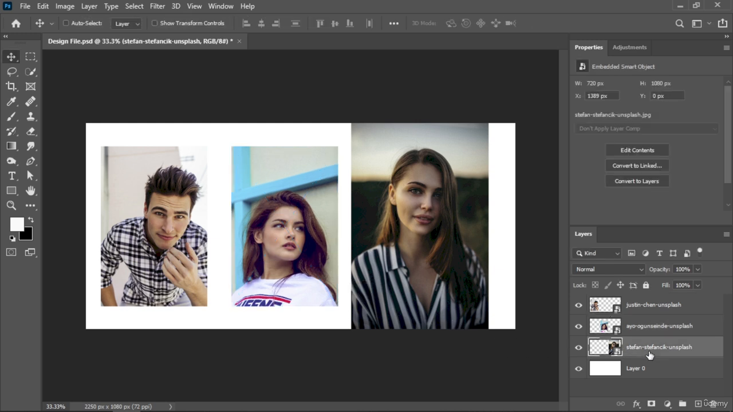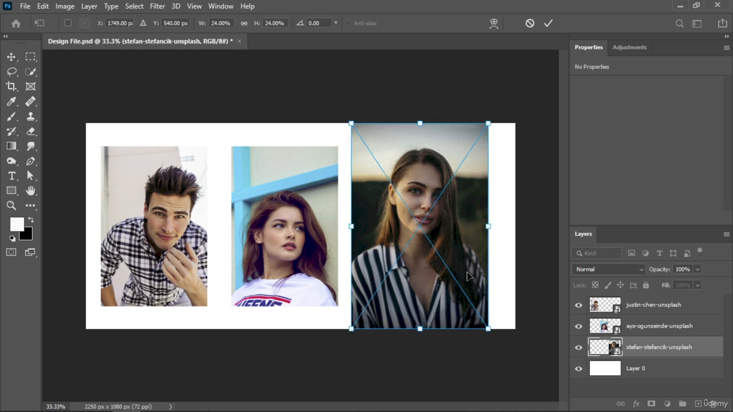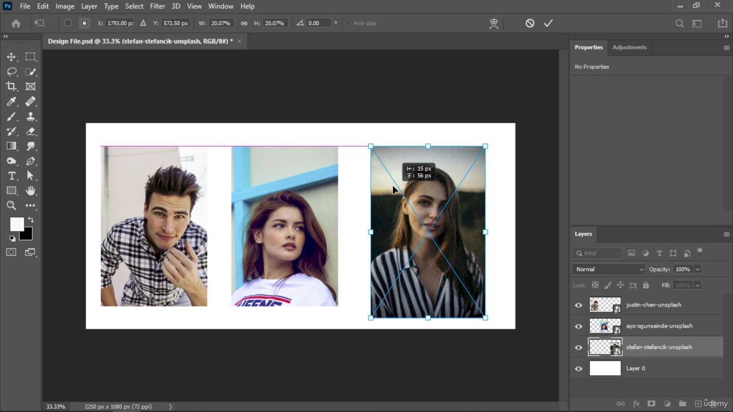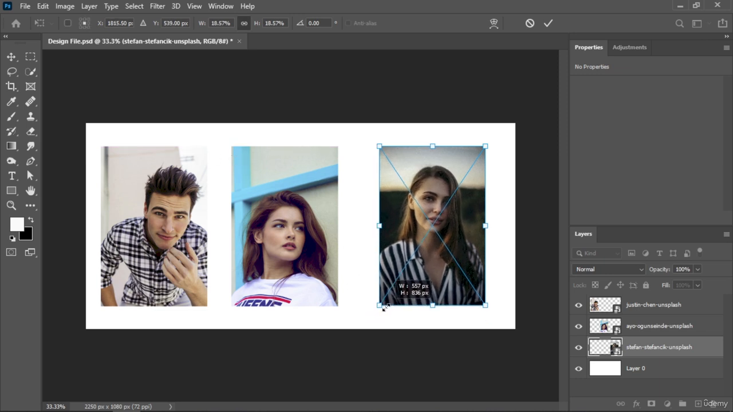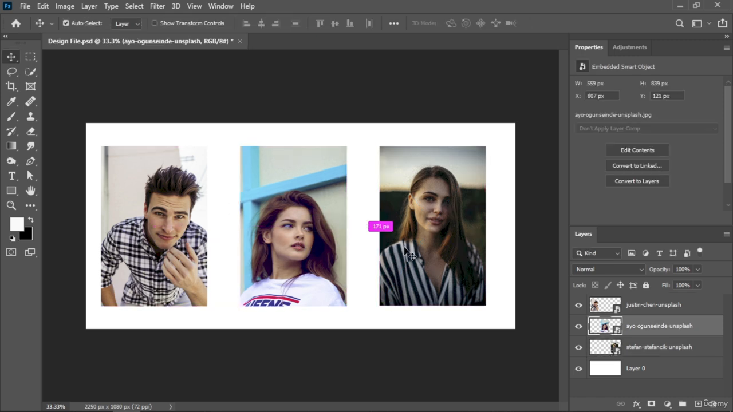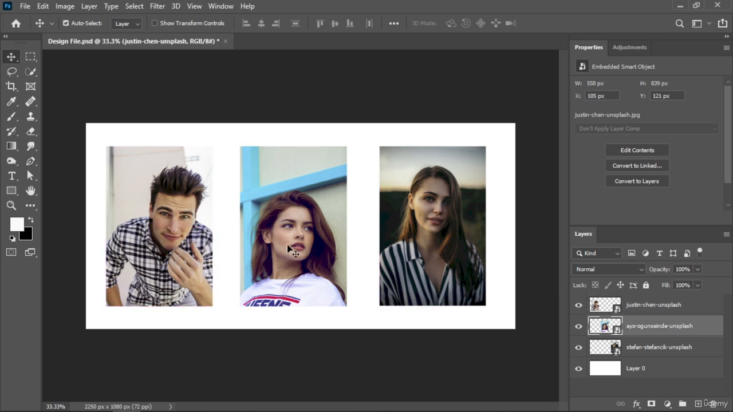Let's do it with the last image. I will simply select it, Command or Ctrl T on the keyboard, and simply resize it while pressing shift. You could also see the line. Let me resize it. Let's move this one to the middle. These are the exact size and our basic little collage is ready.